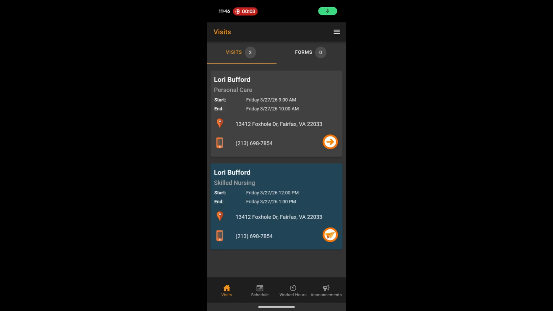I will be demonstrating how to maneuver through the app in order to properly record nursing notes for a patient, along with utilizing the medication administration record electronically. I've already clocked in for my skilled nursing patient, Lori Buford.